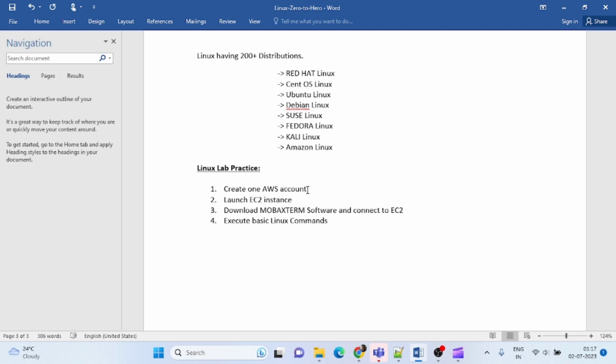Right now, I will log into my AWS account, and I will launch one EC2 instance, and I will connect to the EC2 instance with the help of Mobaxterm software, and I will use some basic Linux commands. Okay, guys.